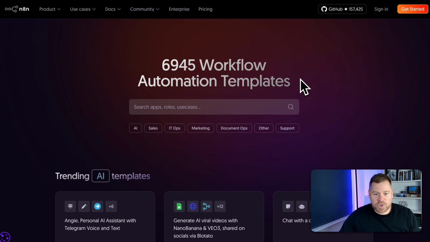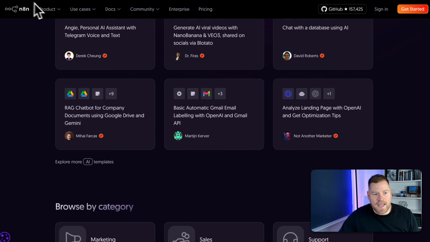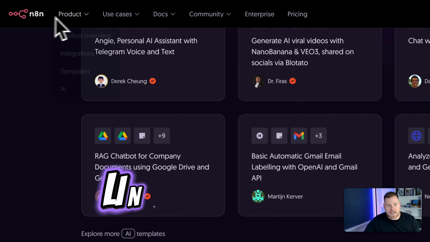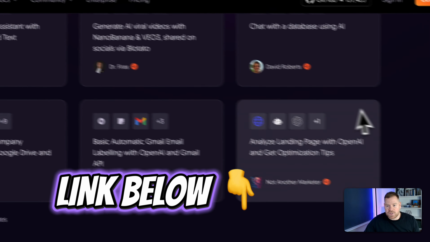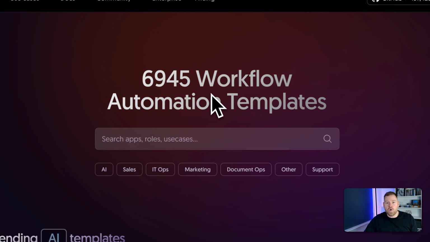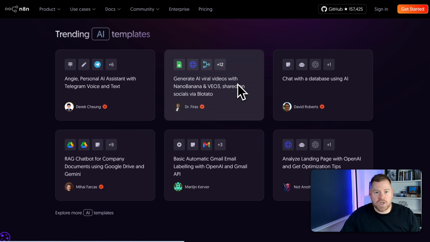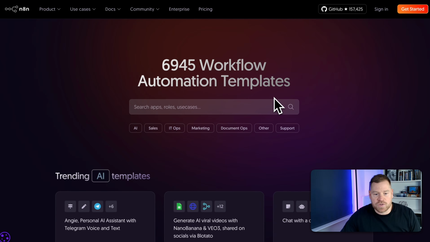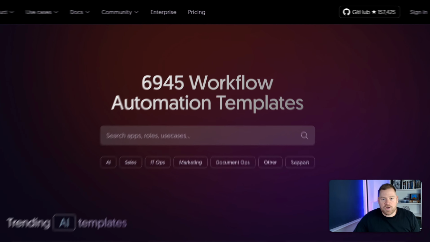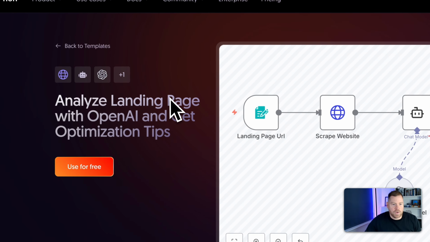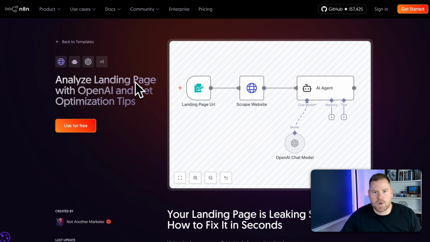Alright, so I was scrolling through the n8n template library. If you go to n8n and go to templates, you will land on this page here, and there are over 6,000, well, pretty much 7,000 workflow automation templates that you can use. Now, the majority of these are free to use, and there are creators, builders all over the world creating different templates to do different things. Now, I came across this template here, which was quite a popular one. I think it came up on one of the most popular.